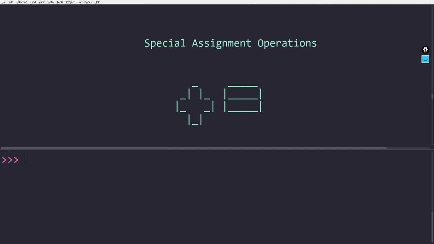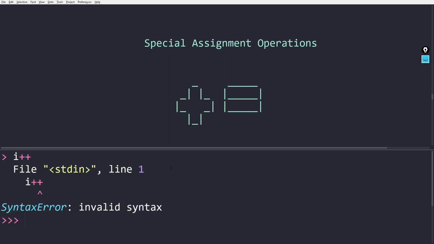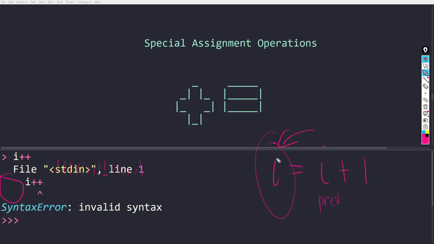There are also special assignment operators in Python. For some of you, if you're a C programmer, the expression i++ might be familiar. But in Python we don't have that abbreviation. i++ simply means i is equal to i plus 1: you're updating the value of i with the previous value plus 1, and putting the result back into your variable. In Python you don't have this i++, this increment.